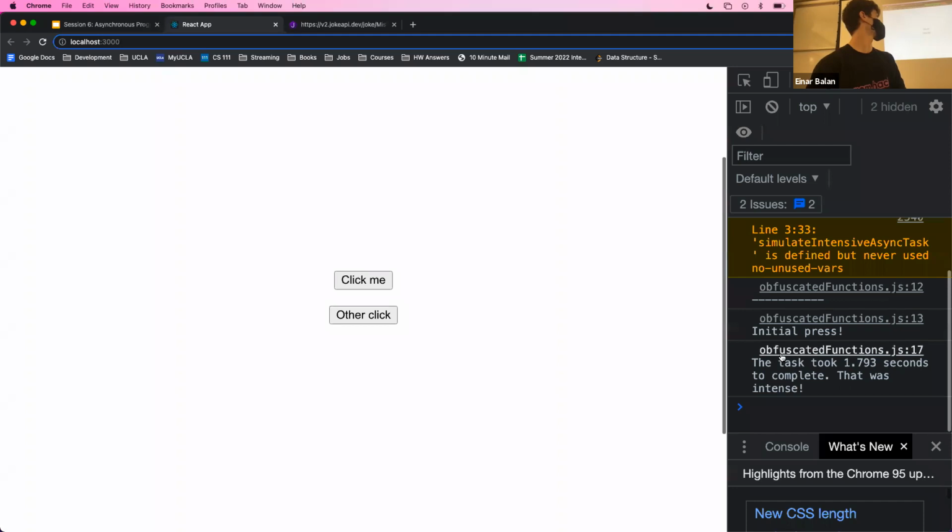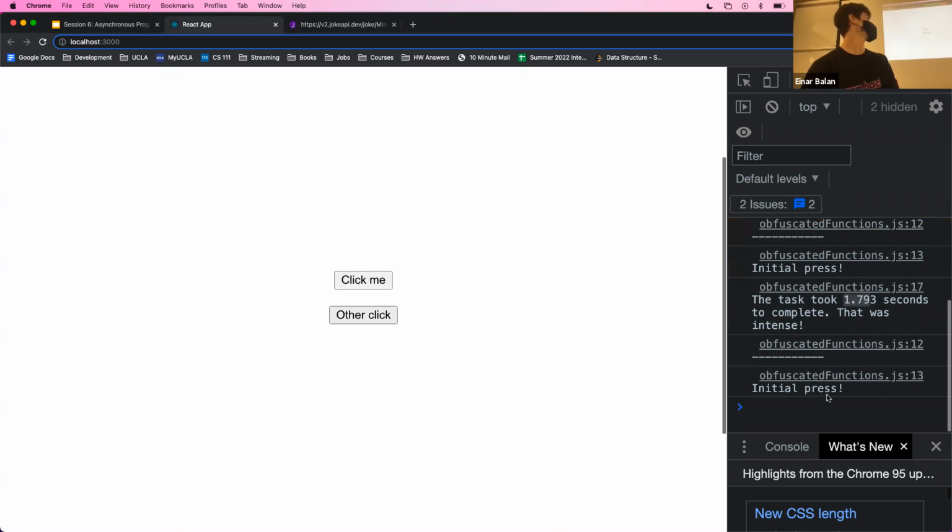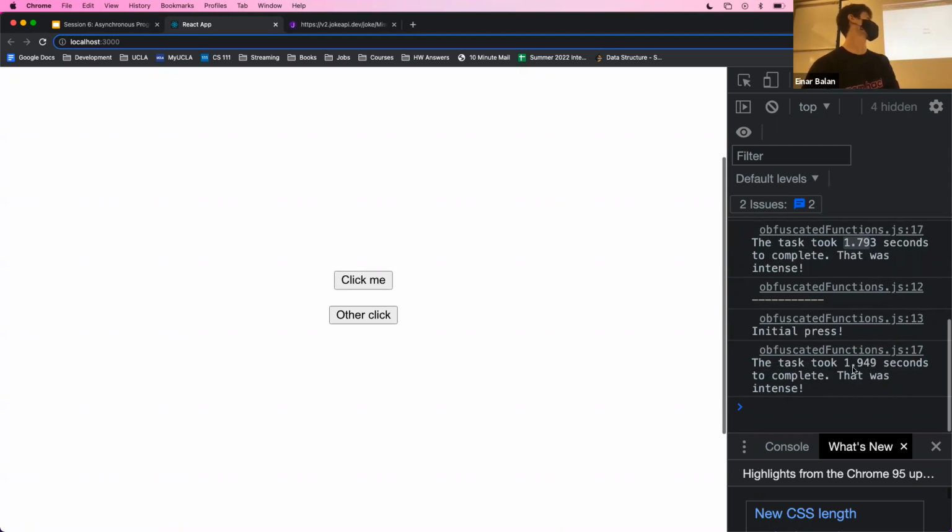All right, cool. So what we saw happen was first, as soon as we clicked it, there was an initial press, right? That was logged. And then after the function was completed, as we expected from our definition of what the function does, it prints this task took 1.793 seconds to complete, right? And let's just try that again. So we see initial press, and then again, 1.949 seconds. That's how long the task took to complete. Okay, but let's see what happens if we click this button after we click this button.